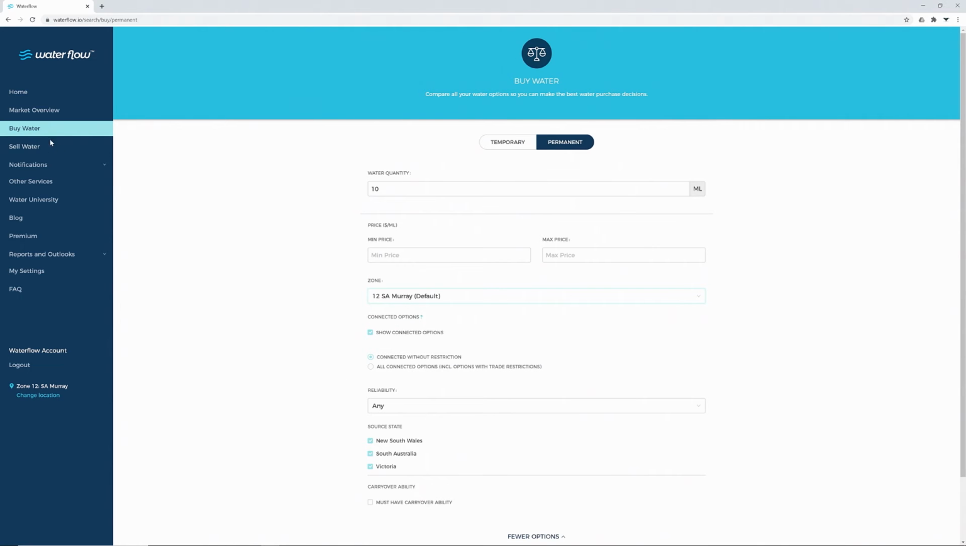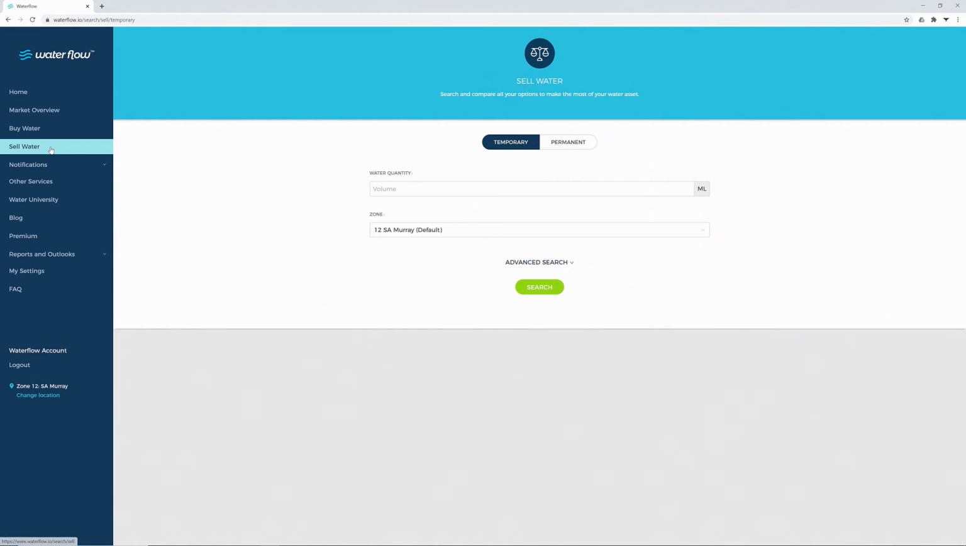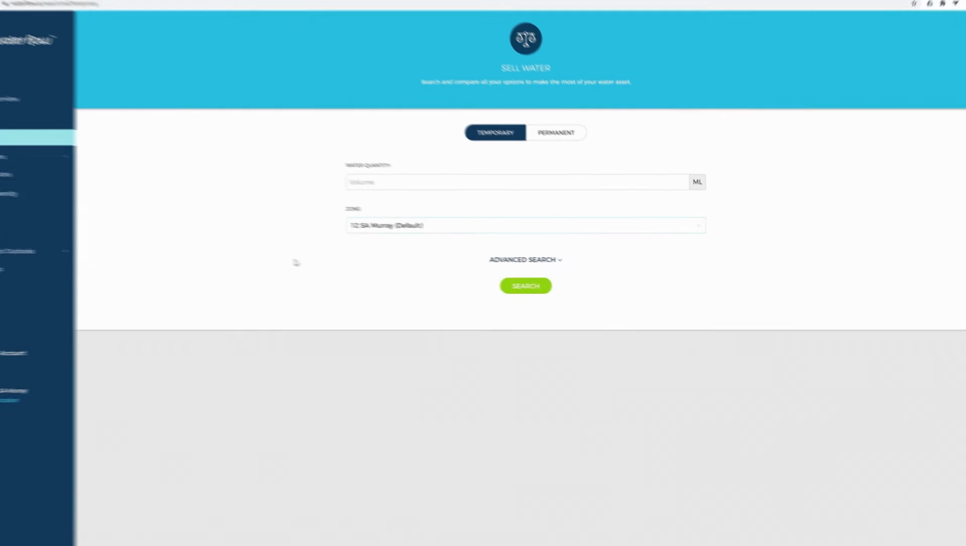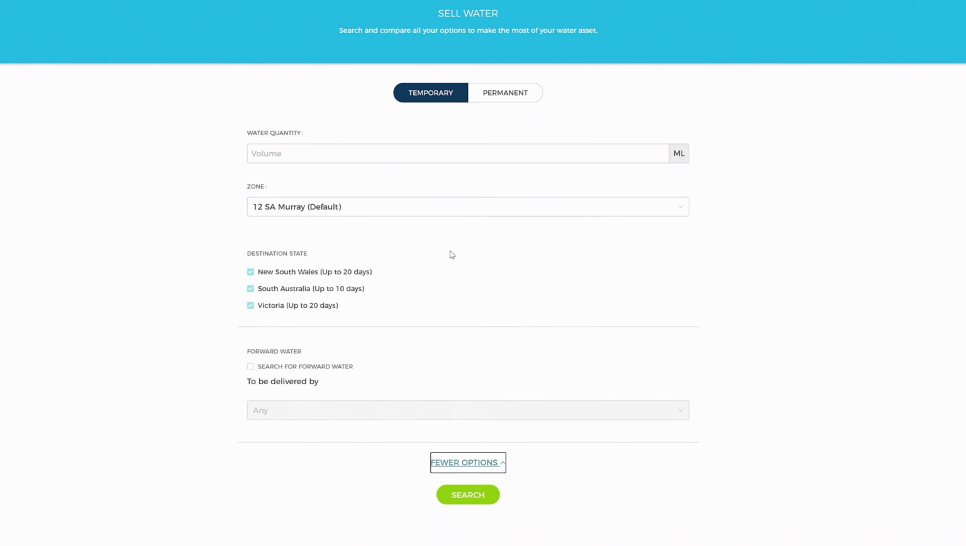If you're considering selling water, click on Sell Water. It looks much the same as the Buy Water screen, but you can choose the zone from which you are selling. Click on Advanced Search if you'd like to add more details such as Forward Water, and then hit Search to view the results.